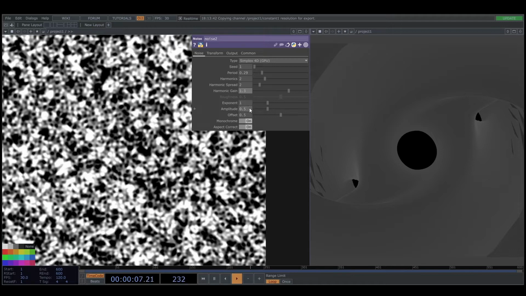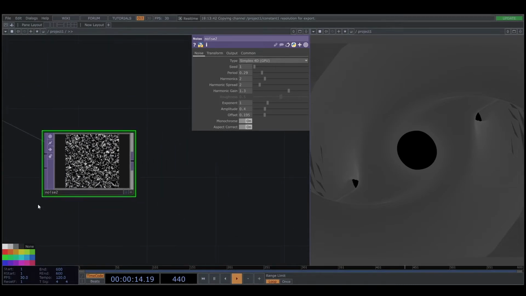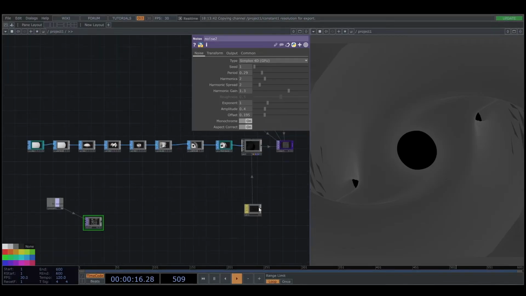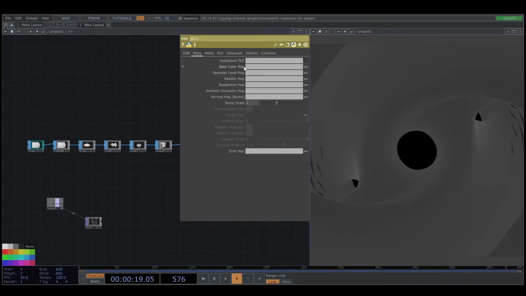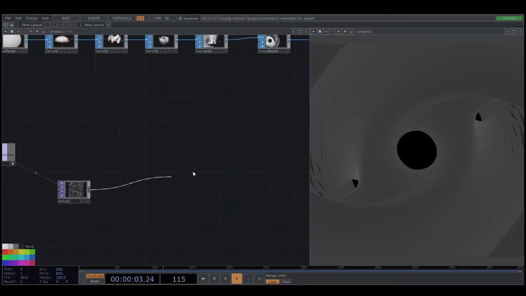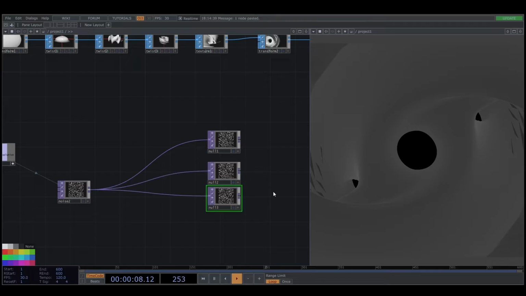Then we need to change maybe not too much amplitude, but more saturation. Okay. And for the material, we need to change the color, the normal, and the height map. For that, we connect this to a null, copy and paste two times. This first one will be color. The second one will be the normal, and the third one will be the height.